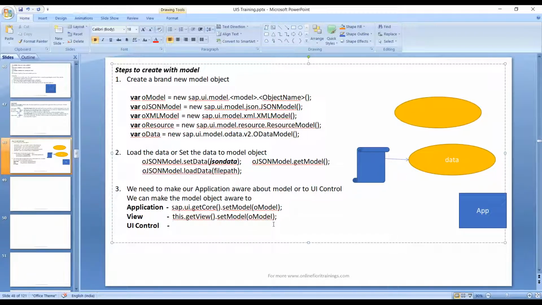In step number 3, if you want the model to be aware of just a single UI control, let's say just a table, I want the model to be attached to, or get data from, just a single table. So you have to obtain the object of that control. This dot get view will get you the view object.